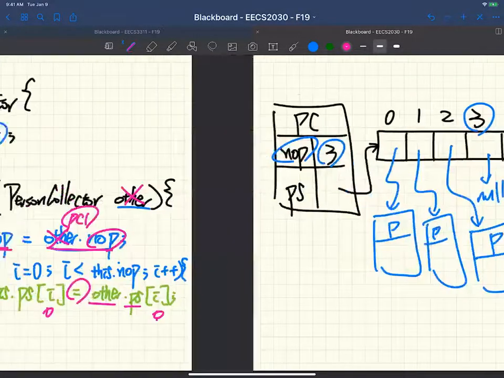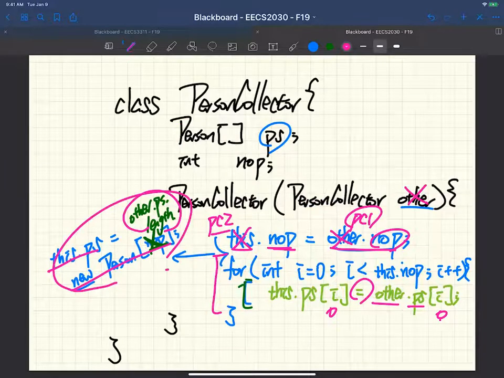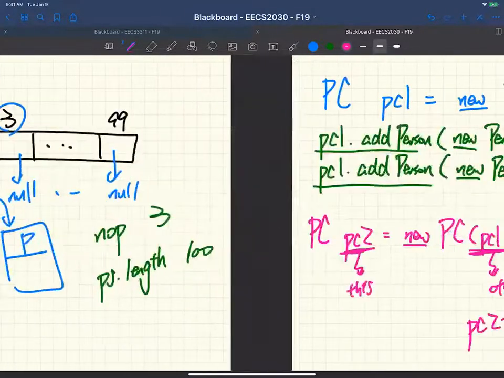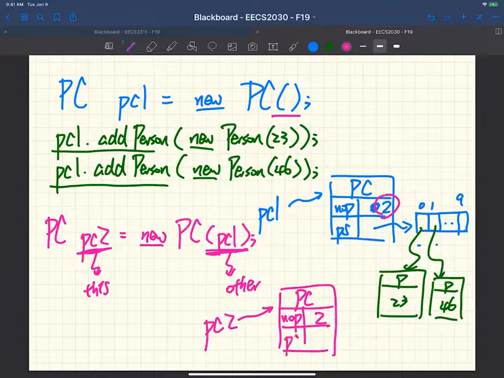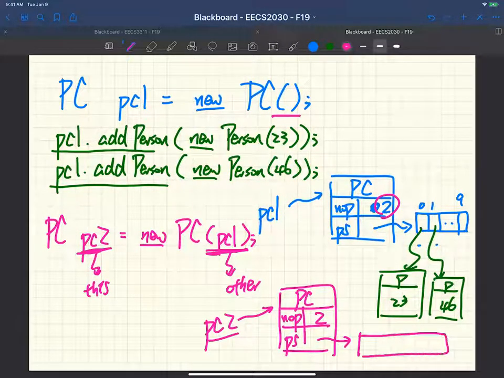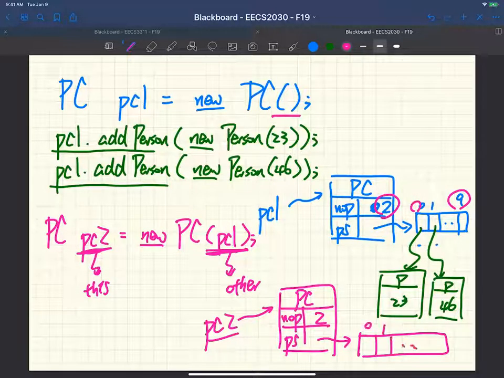And then we're going to initialize the array to be the same size. So now we're going to say PS for PC2 is going to be an array over here. What should be the size over here? Should it be 2? 10, exactly, because the size of the array is 10. Good. 0, 1, all the way to 9. Okay, be careful.